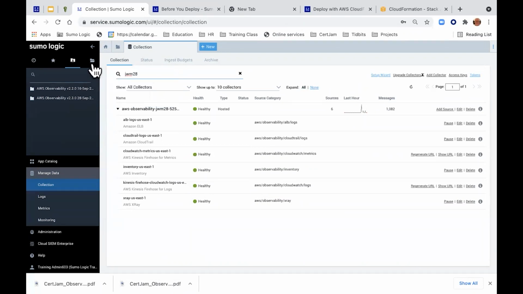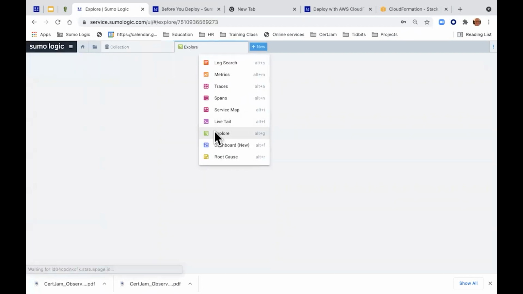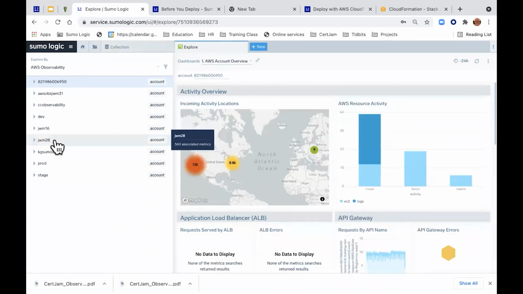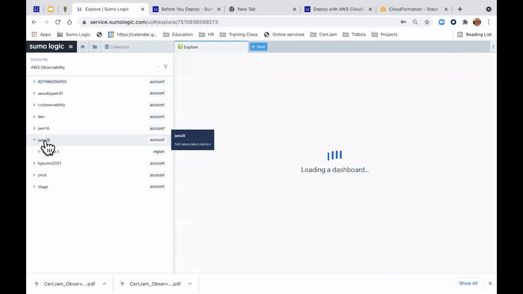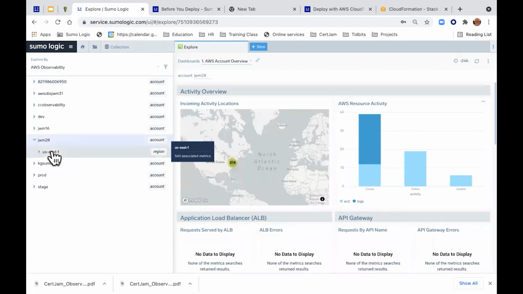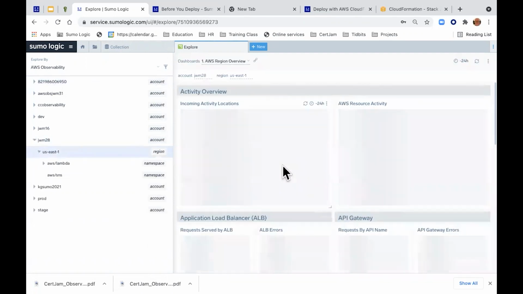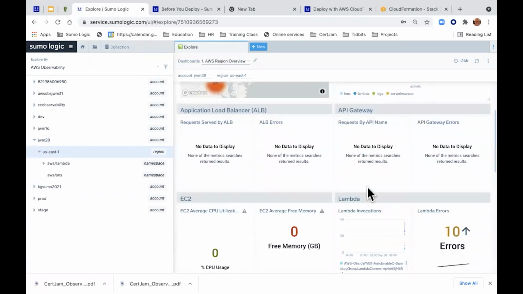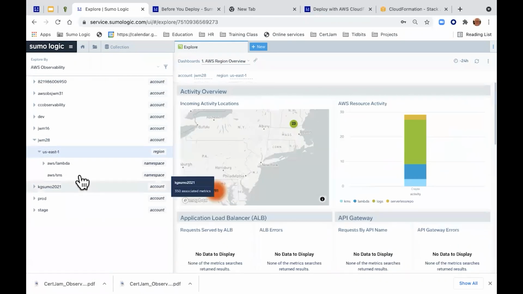Then also, if I go in here to Explore, under AWS Observability, here is JWM 28. Here's a couple of others that got created as well. And if I go into my JWM 28, US East 1, I'm starting to see some data here, okay? For example, there I am up here in New Hampshire, right? Somebody else is down here, a bunch of folks down here are doing other things. But I can start seeing where things are starting to come from.